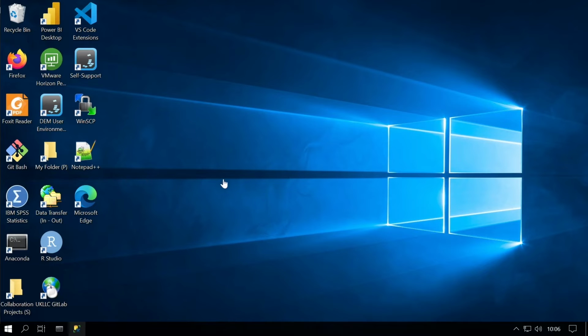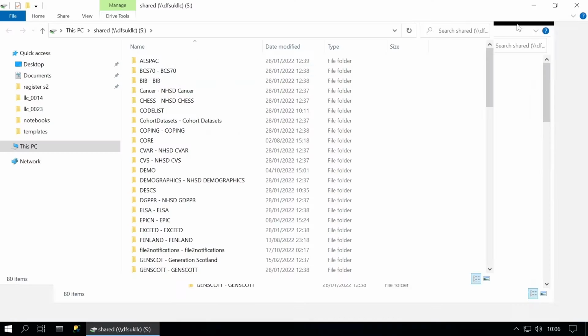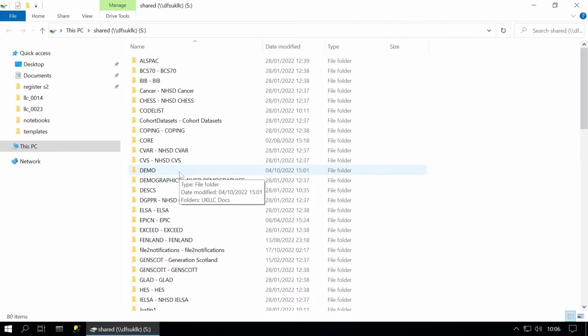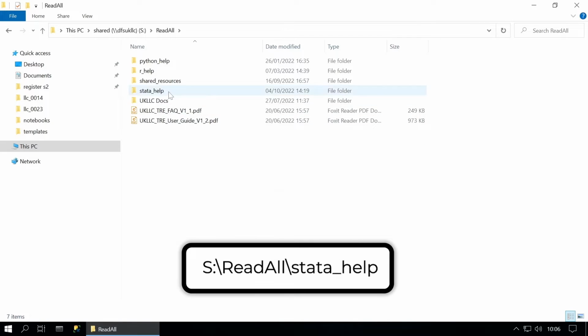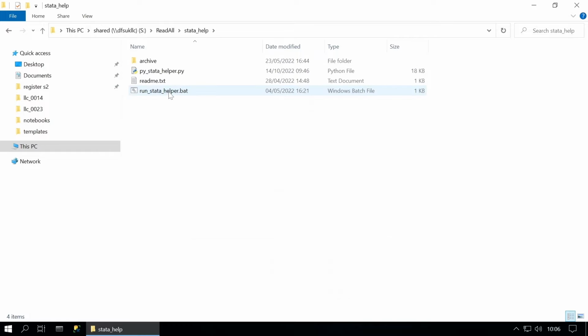UK LLC helper scripts load your project's data from the database into the program of your choice. The Stata helper is provided in the S drive at readall/statahelp as a batch file called runstatahelper.bat. To run it, you'll first need to create a Python environment for your account. Please refer to the Setting Up a Python Environment video if you have not already.